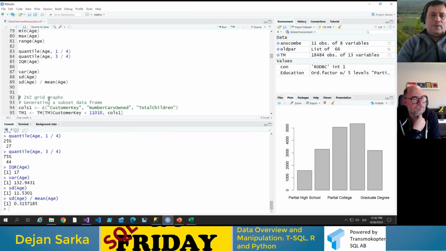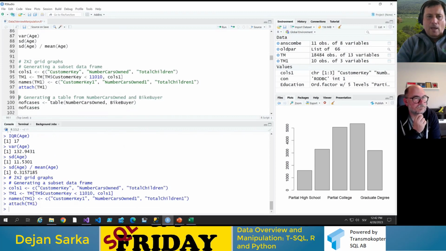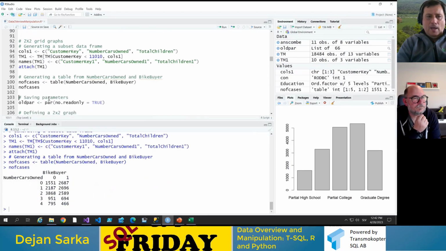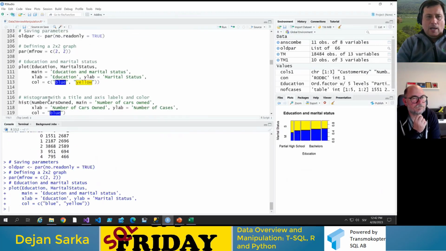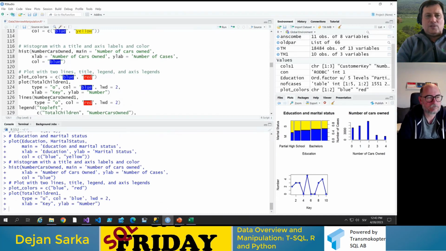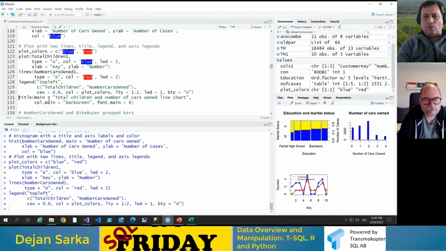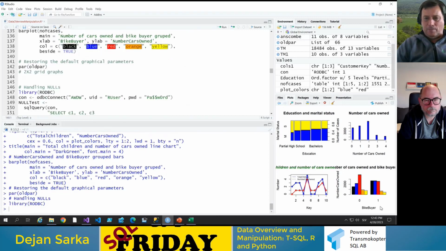And of course, we have fantastic graphic possibilities. I will not go into details of how to write the code. Of course, this is not a big deal today, but let me create some kind of presentation 2x2 graph and show a couple of these distributions. So I'm showing education and marital status together, a histogram of number of cars owned, and total children compared to number of cars owned, but only with a small data set. So I have a line chart with few points only. And let's say number of cars owned and bike buyer.